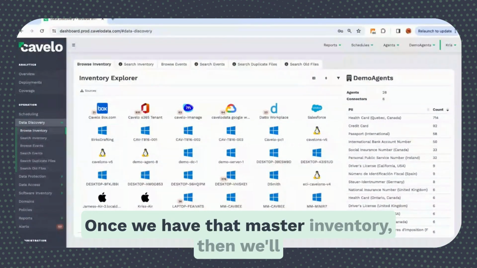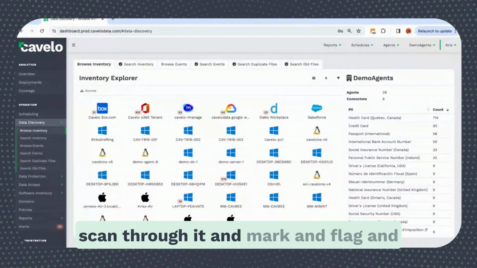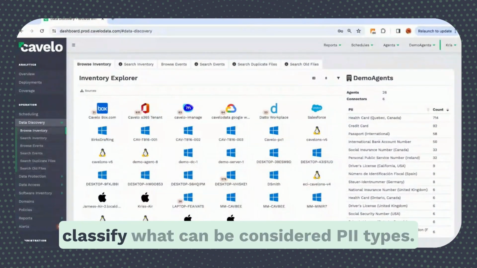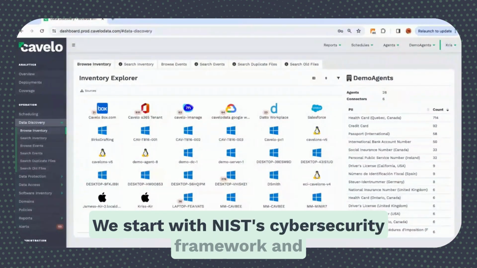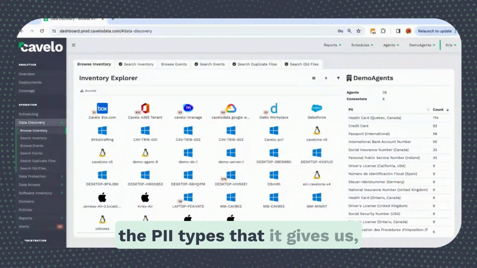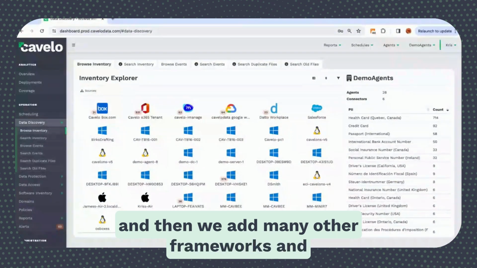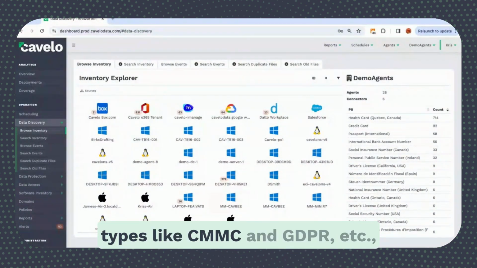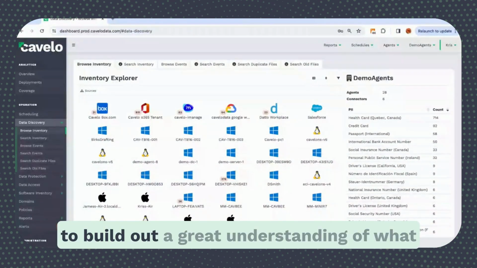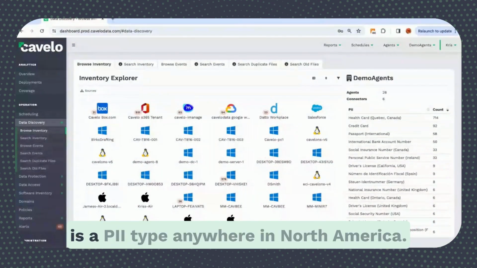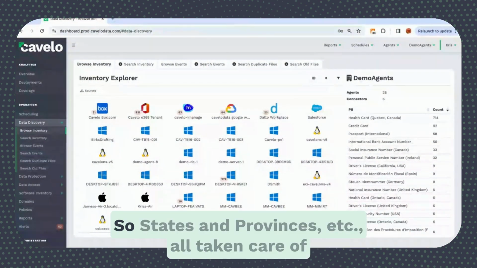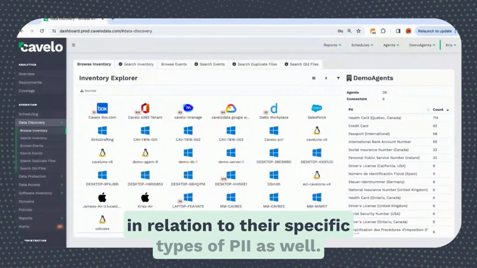Once we have that master inventory, then we'll scan through it and mark and flag and classify what can be considered PII types. We start with NIST's cybersecurity framework and the PII types that it gives us, and then we add many other frameworks and types like CMMC and GDPR, et cetera, to build out a great understanding of what is PII type anywhere in North America. So states and provinces, et cetera, all taken care of in relation to their specific types of PII as well.